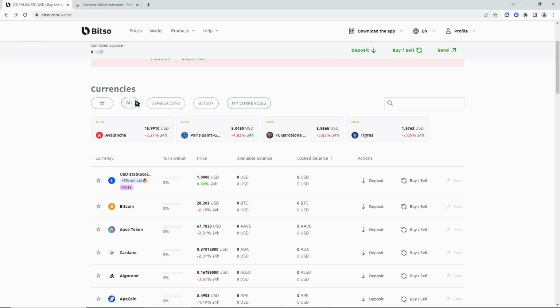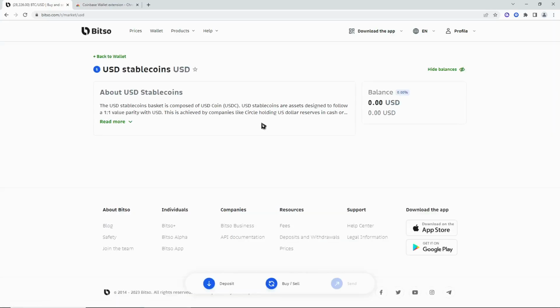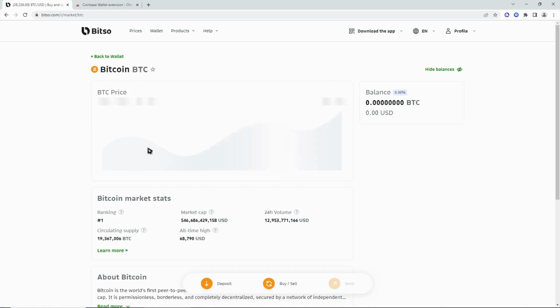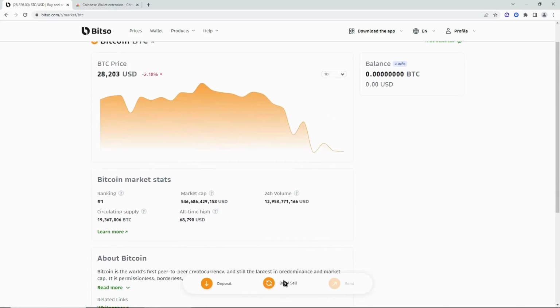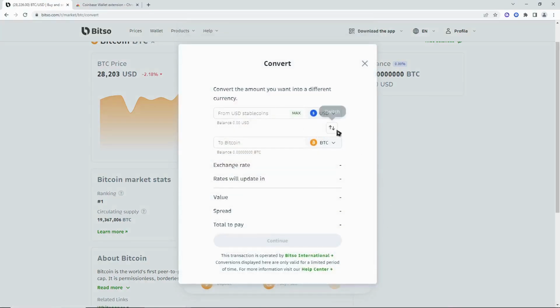And let's go here in all. As you can see, we have a USD stable coin. This is what we will be using for us to convert our crypto into real money. So let's just go back. So let's say we want to convert Bitcoin, right? So from here we want to go to buy and sell after we have deposited our Bitcoin right here, and we want it to swap. We want it from Bitcoin to USD stable coins because we want to convert our Bitcoin into stable coins.